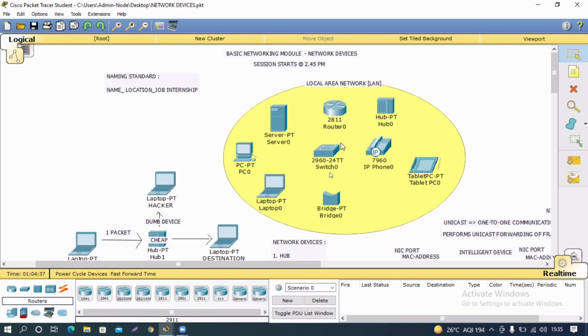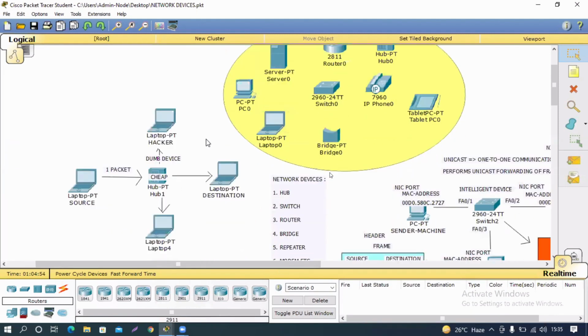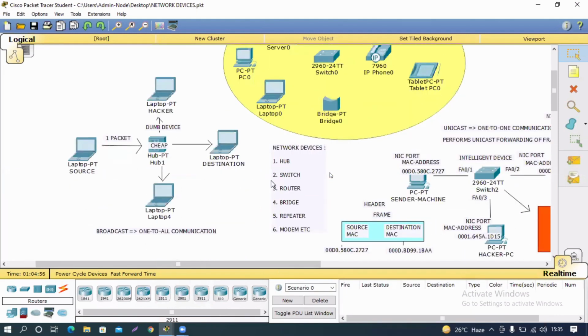Mostly used devices these days are switches, routers, servers, PCs, laptops, and tablets. These are the most used devices in a network. In any company you go to, you will always see that they are working with these devices. So what devices are we going to discuss? First of all, we'll be discussing hub, then switch, router, bridge, repeater, modem, all these things.